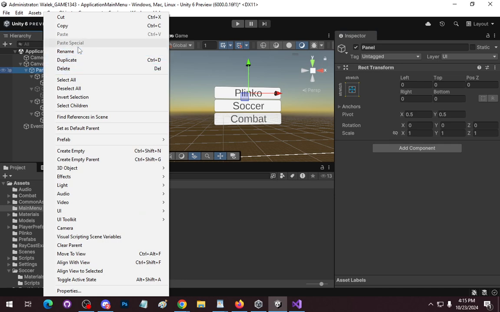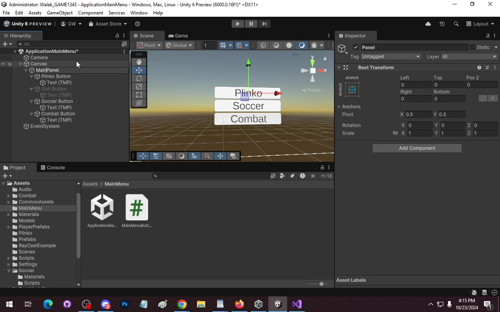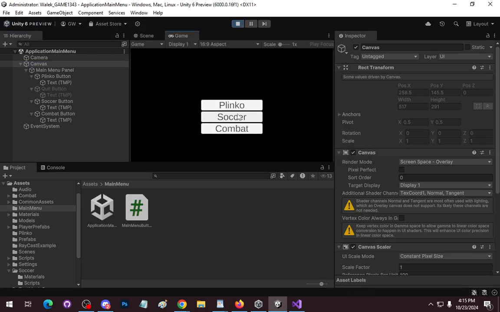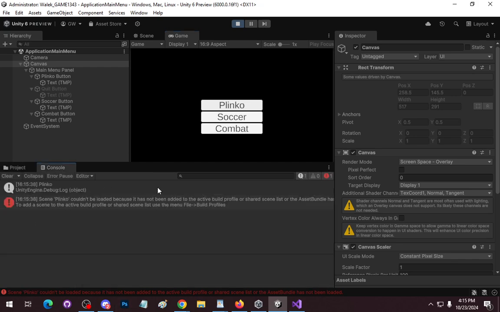So I'm gonna rename this to be the main menu panel. I'm gonna make another. We'll come back and talk about the other when we return, how we return back. And I'm probably gonna use this canvas. We'll talk about it in one moment. So let's save the scene. I press the button and it's gonna yell because I did not set up the scenes.